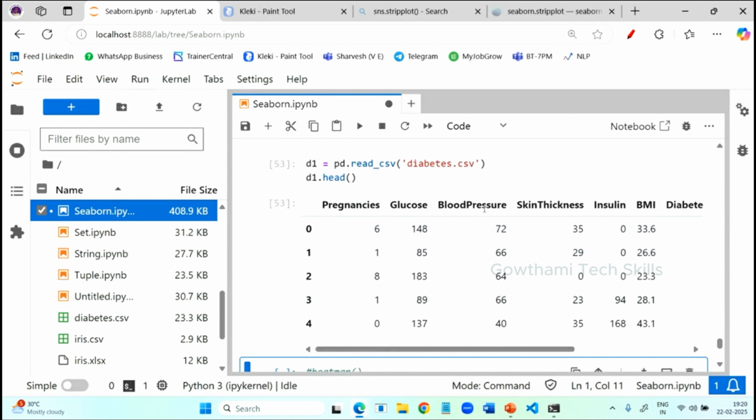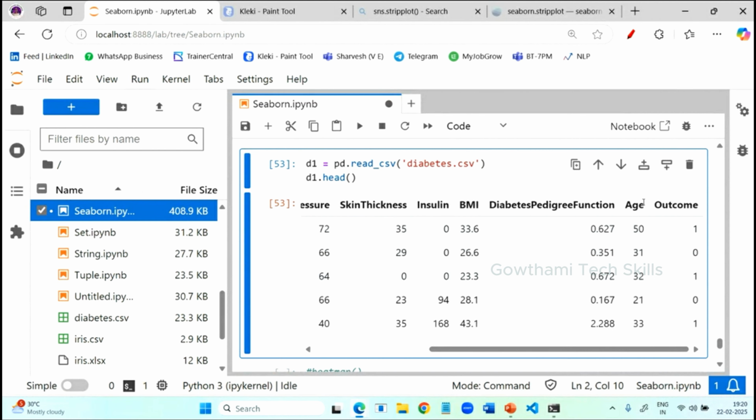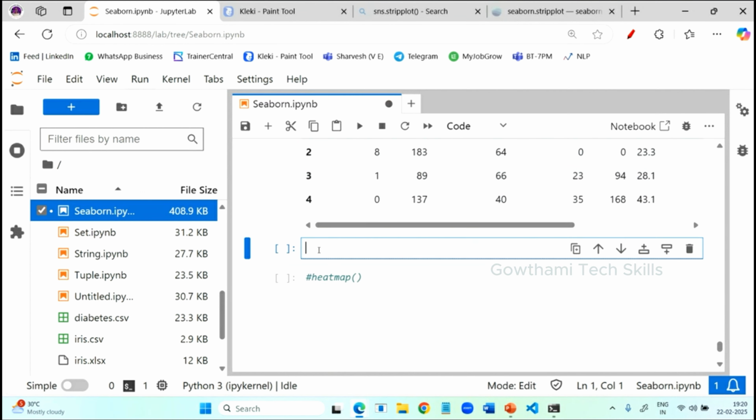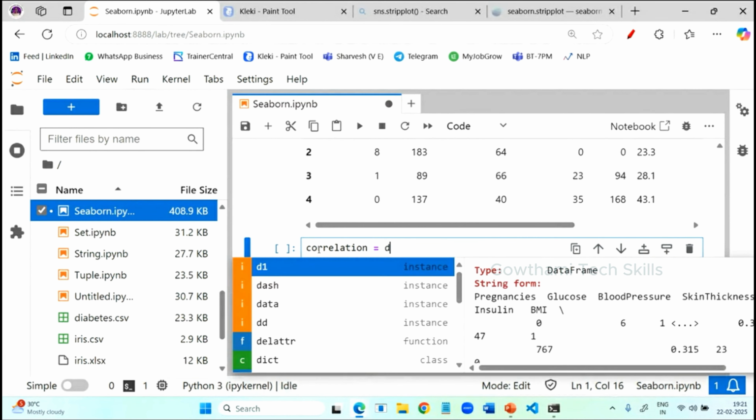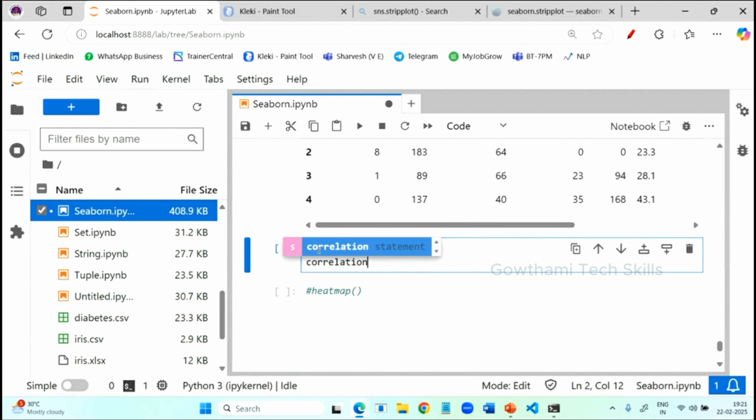pregnancies, glucose, blood pressure, skin thickness, insulin, BMI, diabetes pedigree function, age, outcome. outcome ன்றது என்னது, அவங்களுக்கு டயபெட்டிஸ் இருக்கா இல்லையான்னு சொல்றதுதான். ஓகேவா? சோ இப்போ நம்ம இதுக்கு கோரிலேஷன் செக் பண்ண போறோம். கோரிலேஷன் செக் பண்ணணும்னா there is a one function called correlation function. Okay, cor function. So for example, correlation is equal to நம்மளோட டயபெட்டிஸ் டேட்டா தானே, சோ d1 dot corr function கொடுத்துறேன். சோ இப்போ அந்த கோரிலேஷன் செக் பண்ணி பாத்தீங்கன்னா you will get the values.